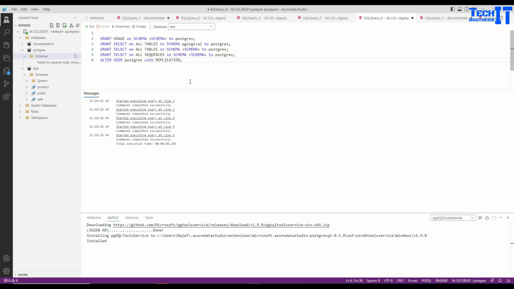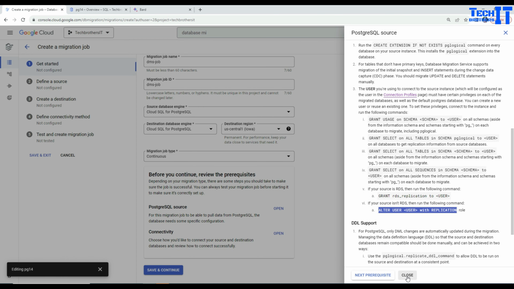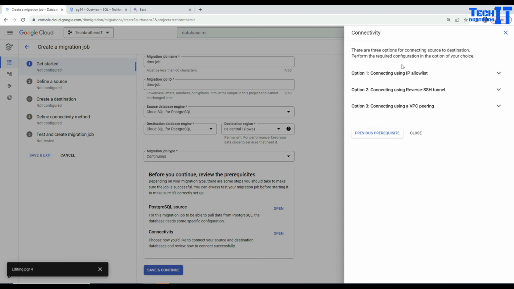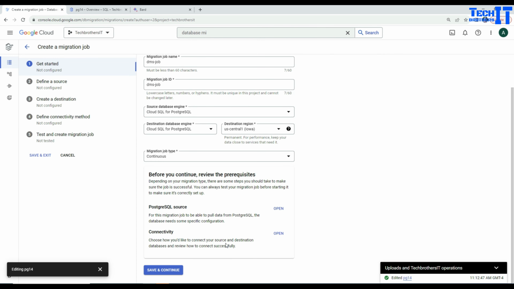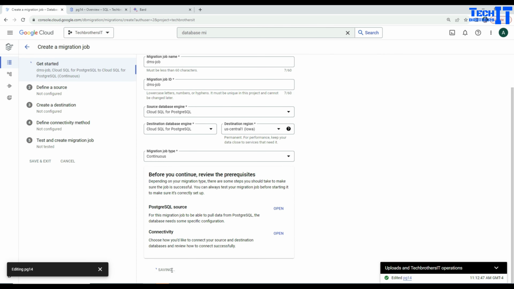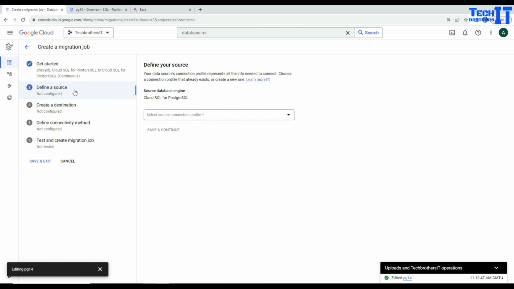So we are all done with the permissions now, and our next step is going to configure our job. You have connectivity, and you can connect by using IP allow list, or by the reverse SSH tunnel, or VPC peering, and all that. So these are different options available for you. We are going to use the allow IP. So now we save and continue, and wait for the next step, where we are going to define our source.